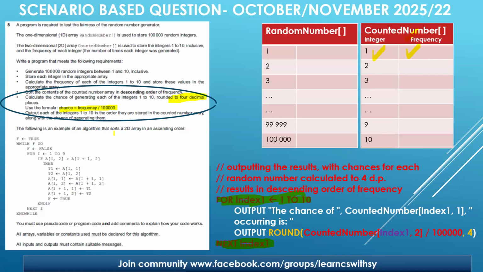And what is the second output doing? Now what have we done here? Instead of using another variable chance to store the result, which is perfectly okay, and a student could have done it that way also, we have simply done it all together. Frequency is basically index 1 comma 2, 1 comma 2, 2 comma 2, 3 comma 2. This is my frequency, my column number 2. Frequency divided by 100,000 is the variable chance.